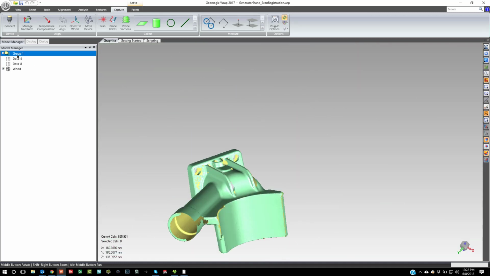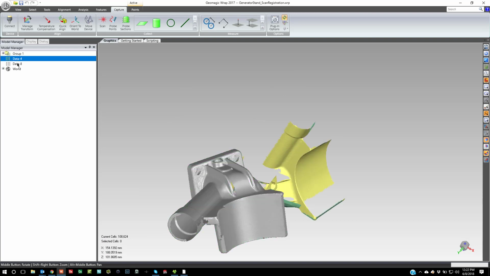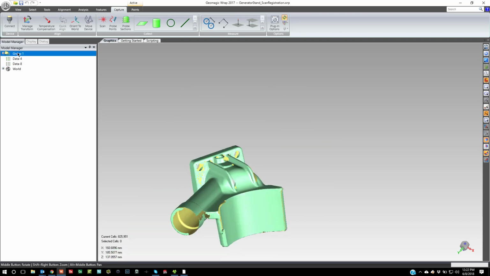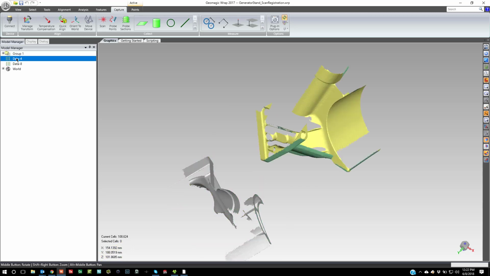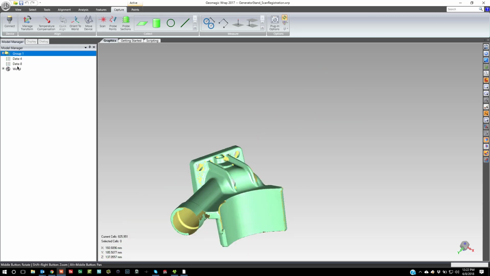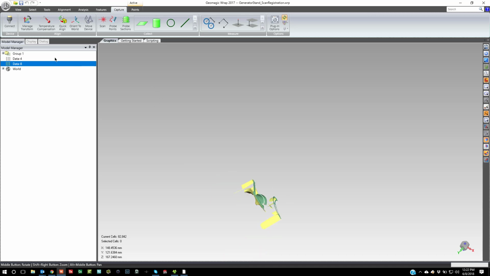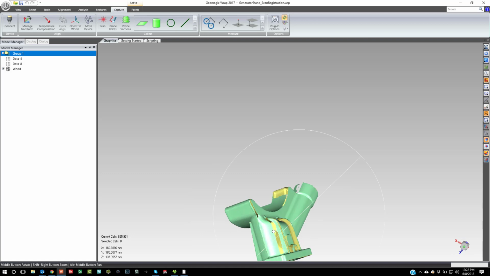Now if I click on F2, it'll take me back. And again, click on the group, it'll take me back to that. Now F2 is probably one of the most powerful shortcuts. I recommend everybody use that, because that will do the show only functionality.